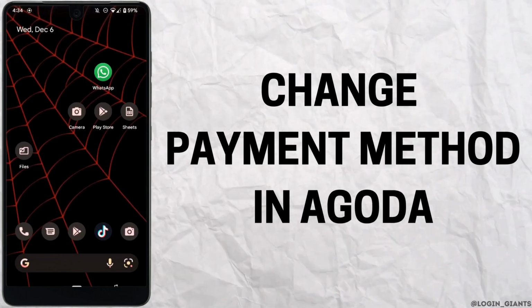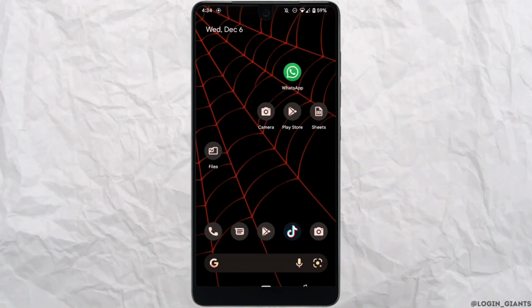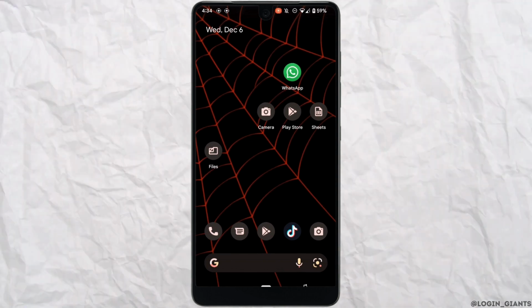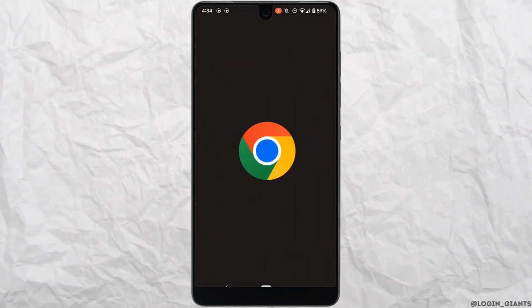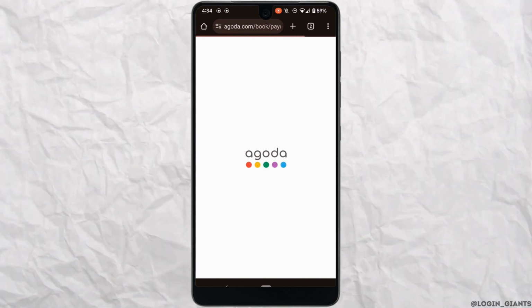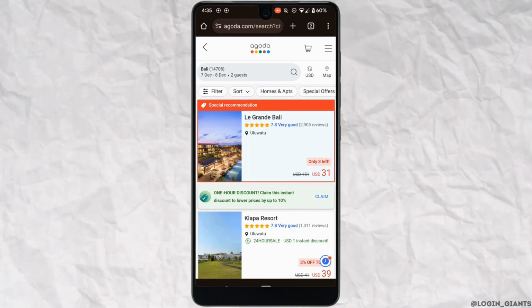How to change the payment method on Agoda. So the very first thing you want to do is to open your application Agoda, or you can also open it in any of the web browser. So let me head over to Chrome and move into the site agoda.com. It will land you on this interface.